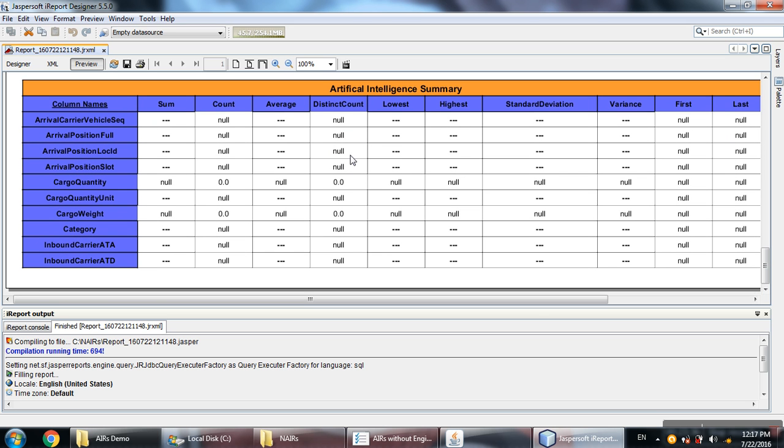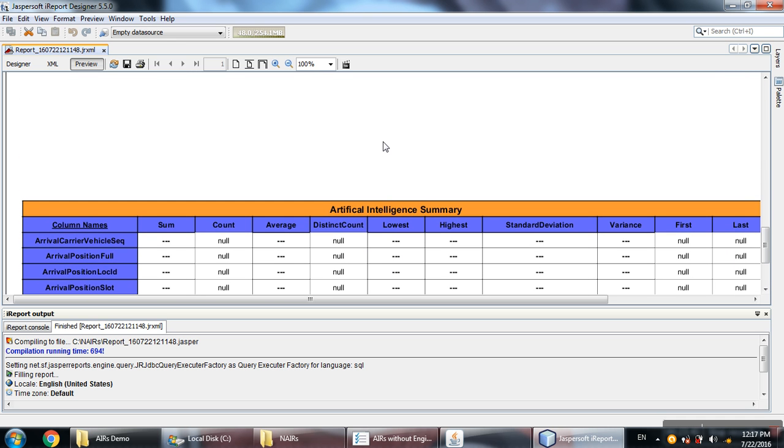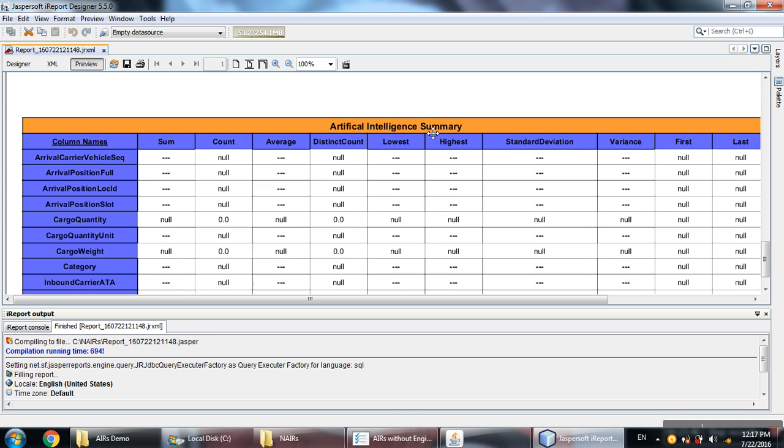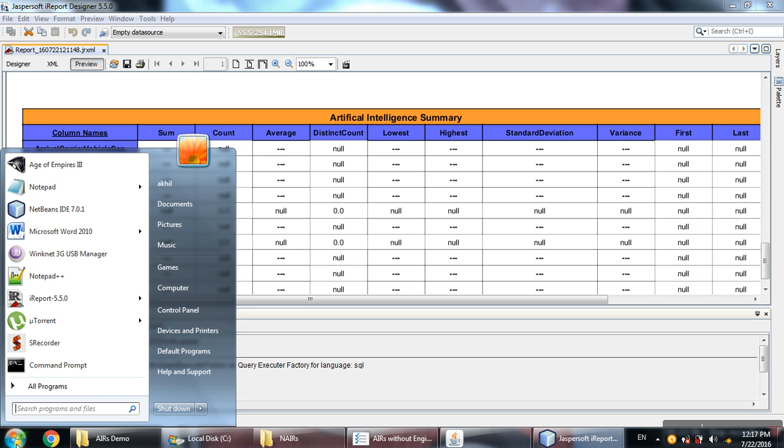So if you execute or upload this in Navistos, this artificial intelligence summary is available to you conveniently. Here the user need not select the entire column in an Excel sheet, then go to the formula area, selecting and dragging and dropping. The formulas are going to be displayed here, something like this. I will show you one basic example.